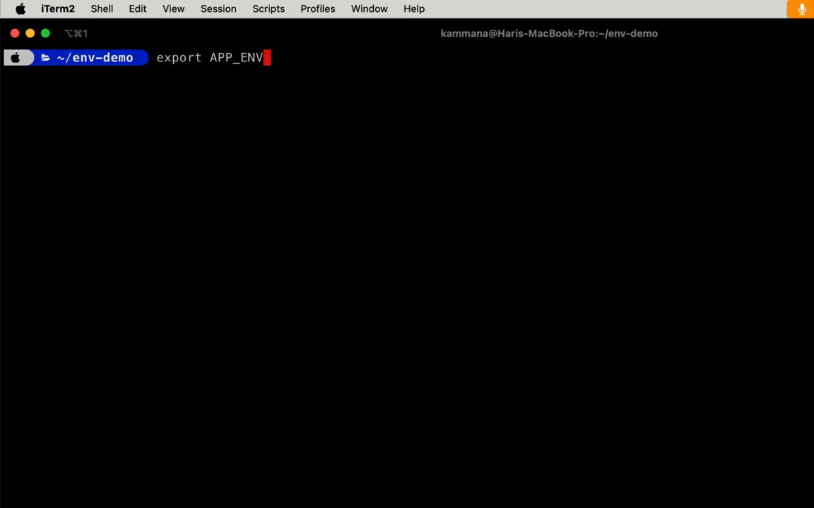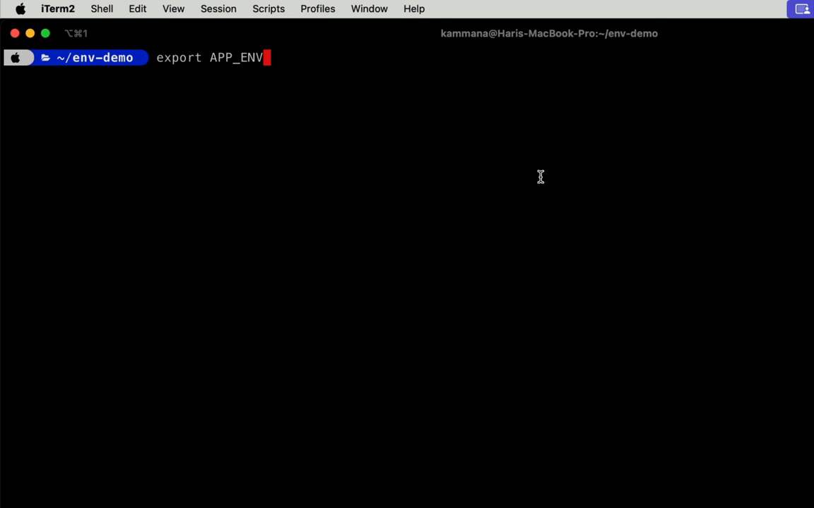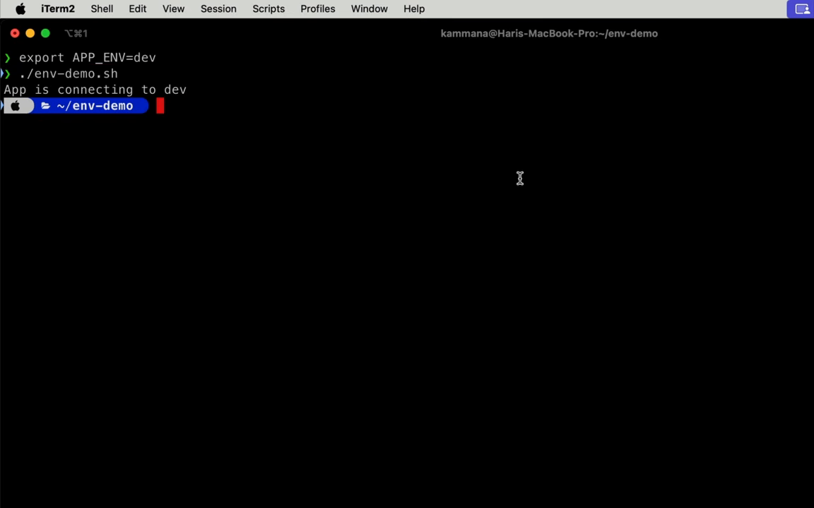Name of the environment variable is app-env because that is what we are using in the script. Equals, let me say dev. Now the environment variable is set to dev. Run the script. It's printing app is connecting to dev.